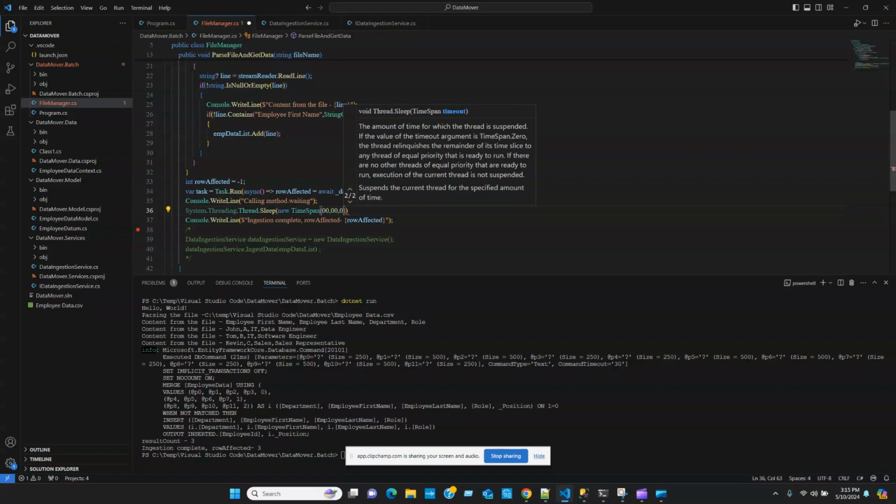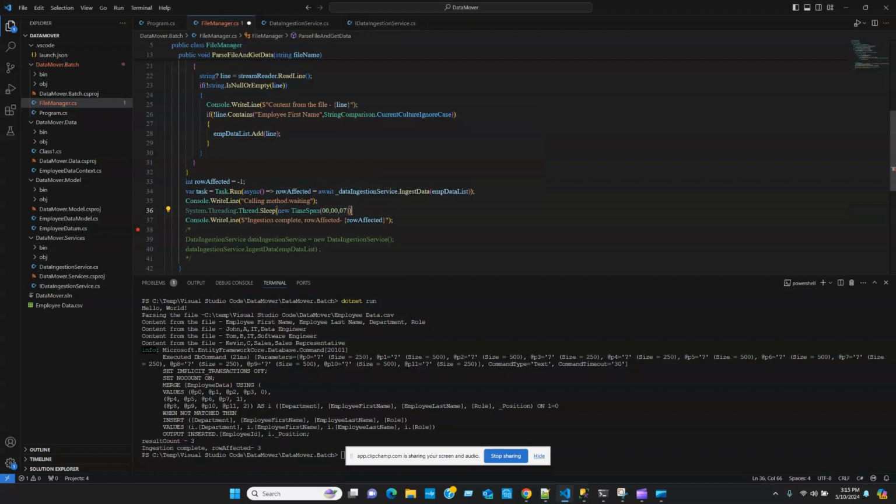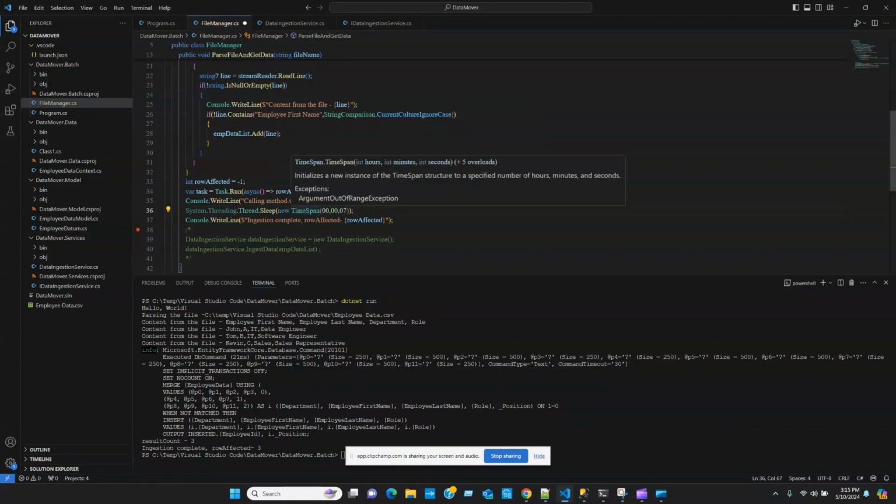0, 0, 0, 0. So yeah, if you look at the TimeSpan, it's to create a time. If you want to create a time span, it gives you the time this thread needs to sleep. So I want this thread to sleep for 7 seconds. So hour is going to be 0, minute 0, and then 07 represents seconds. Okay, so I think good.